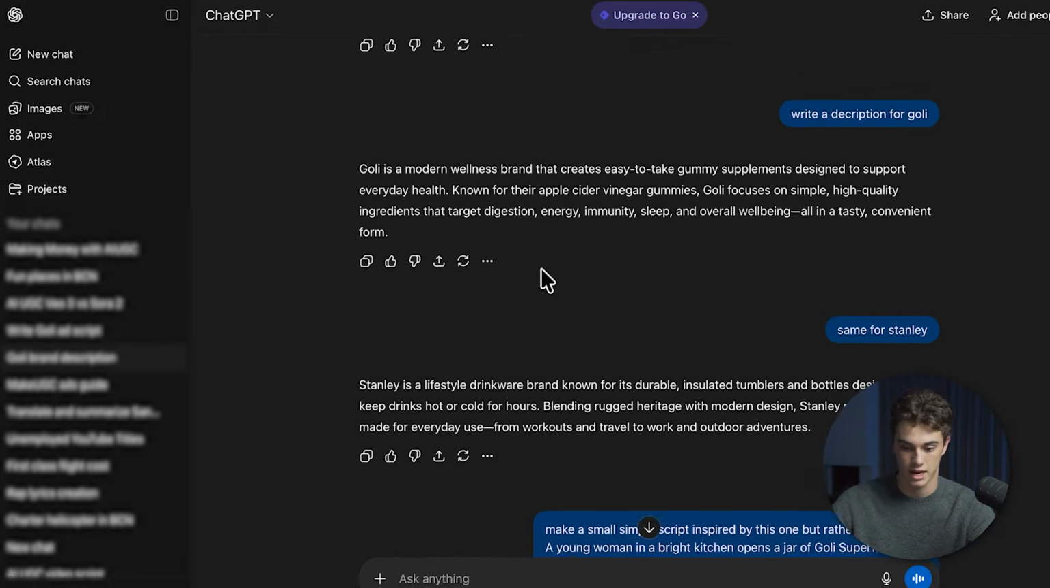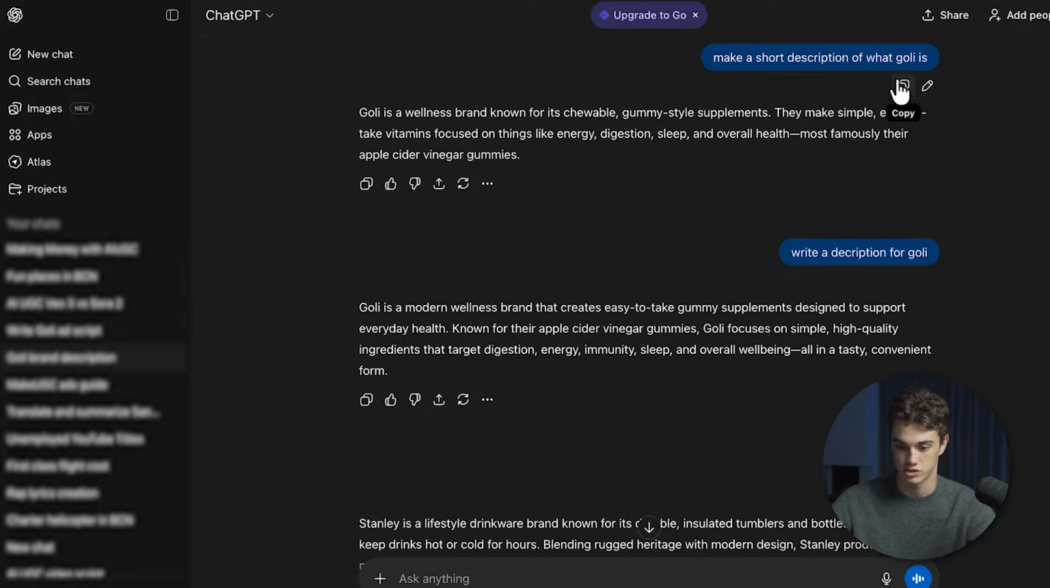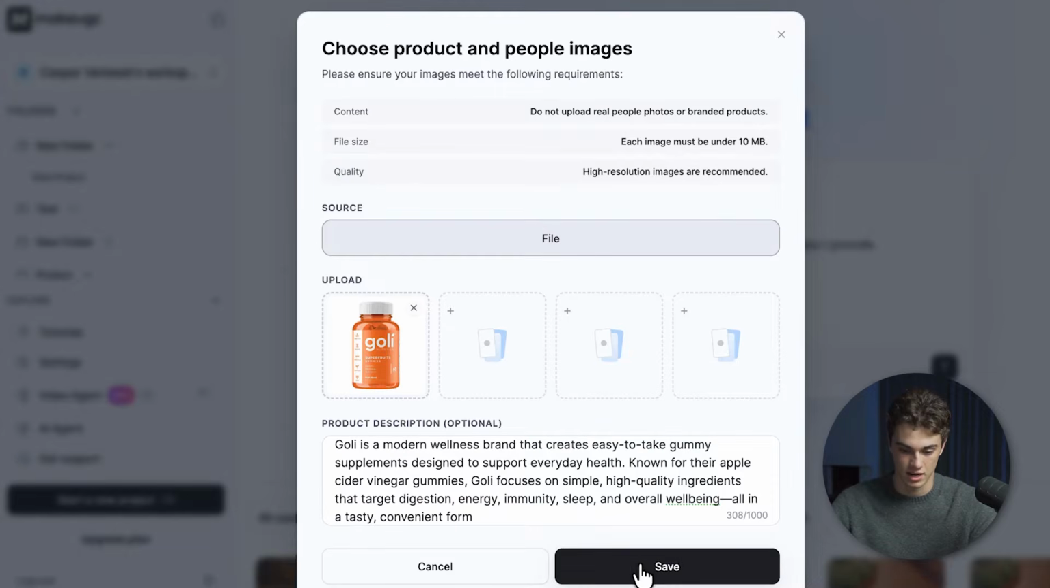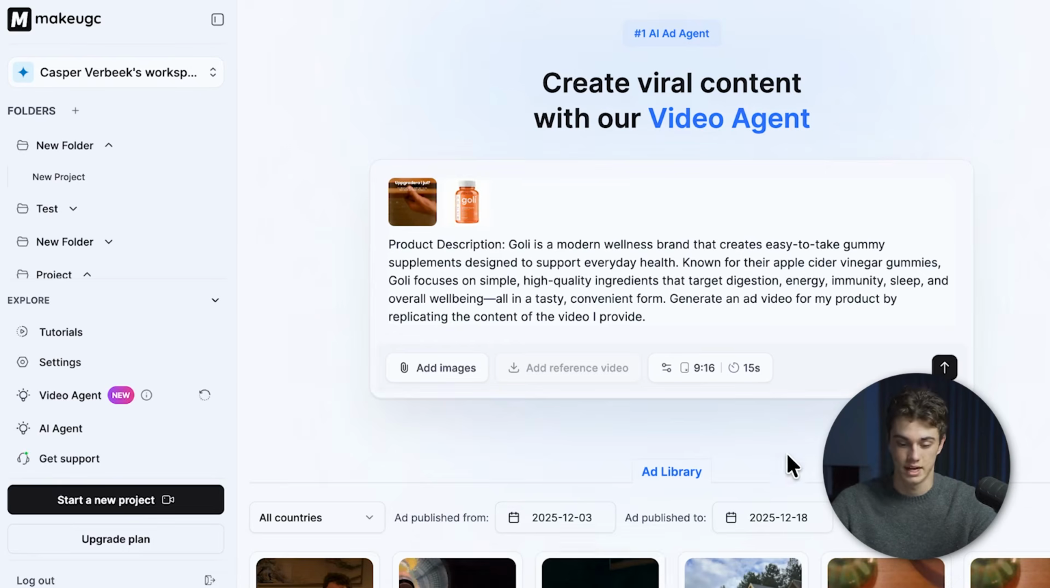Now what I'm going to do here is just make a short description for what Golly is. It's going to come up with the one. I did it twice, don't know why. You can just go ahead, select that, and then paste it in over here. Super easy, super simple, literally doesn't take long at all. And with that being said, we've got it all basically uploaded and ready.